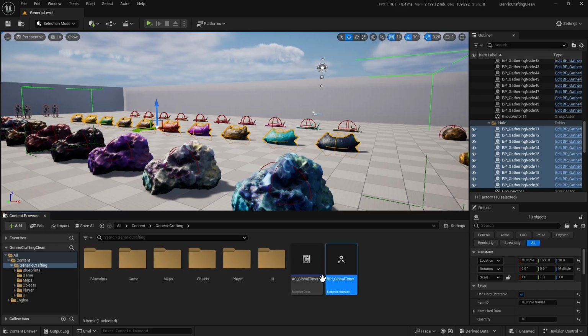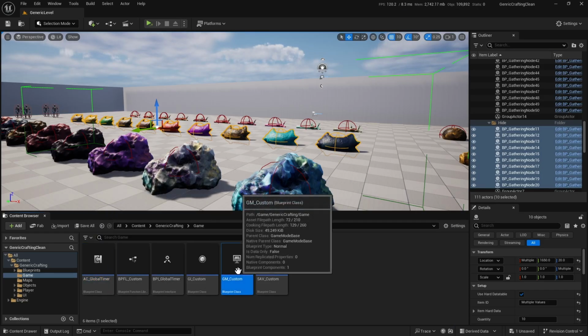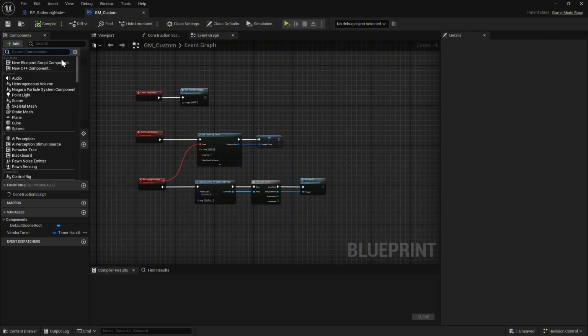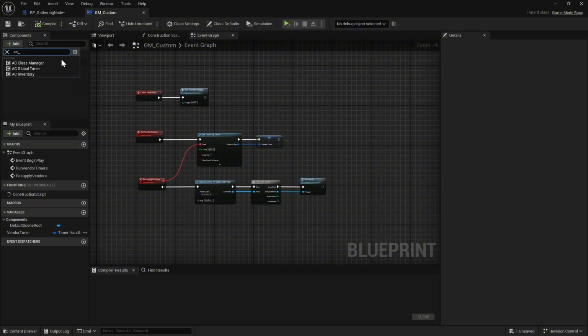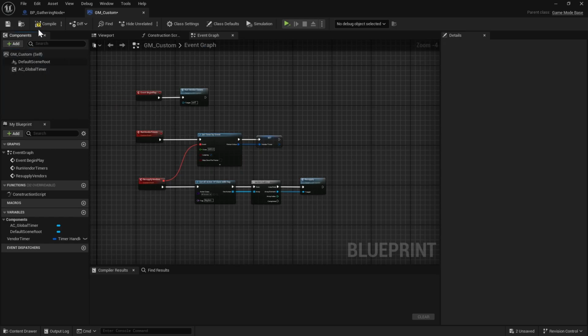You could make a components folder if you wanted. I'm going to drop them into game, kind of the way we have things organized here. And I'm basically just going to run this global timer on the game mode. So I'm going to open up the game mode, go to components, and add AC global timer, and now I'll have a timer component on my game mode.